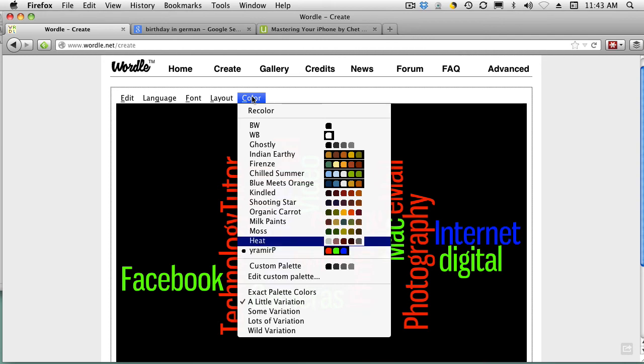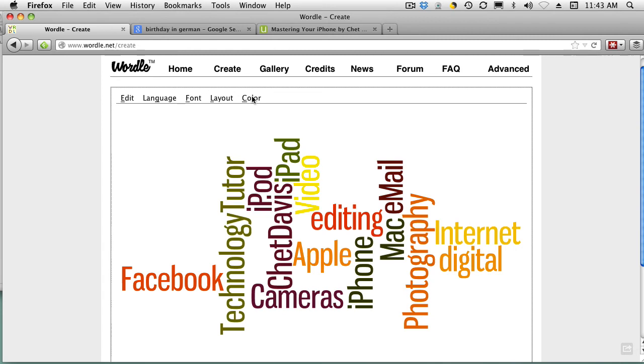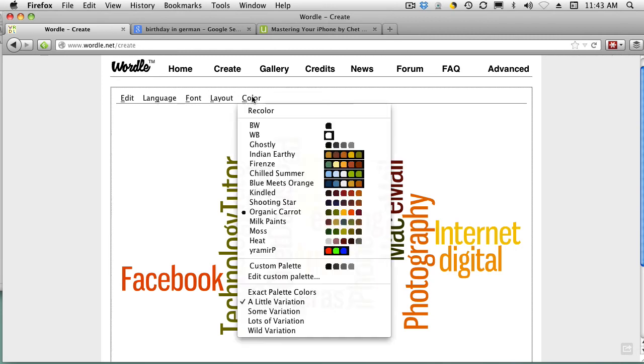When you look at the menu, you'll see there are, I think, about 16 different color schemes. Some of them have a black border behind them. That means you're going to have a black background. The other choice is a white border or a white background. So I'm going to select the color choice called Organic Carrot. That gives me a white background with a bunch of different colors. I think there are 5 different colors for the words themselves.